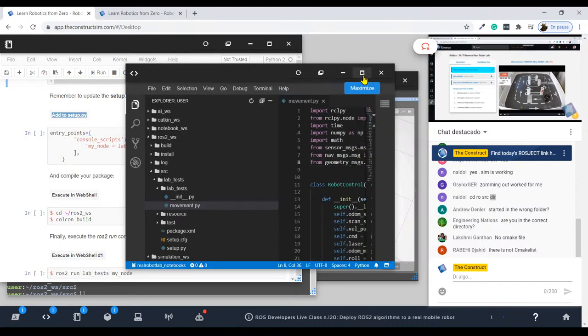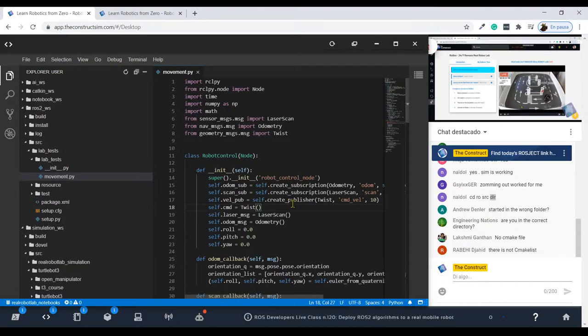Another important thing in ROS2 is that Python packages or Python programs need to be compiled. In ROS1, Python packages didn't need to be compiled. In ROS2, they do need to be compiled, and we need to generate an executable from the Python script. So here we have created a Python script, but we are not finished yet. We need to generate an executable from our Python script.